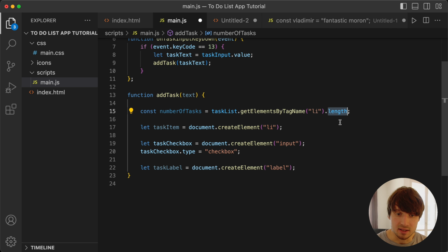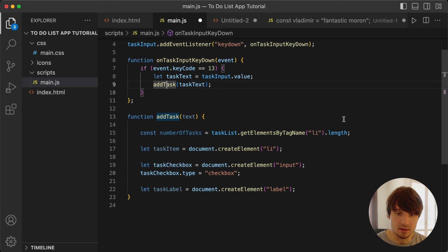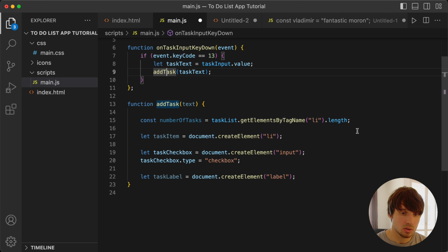And since the addTask function adds a new task every time it runs, the number of tasks will also be different every time this function runs. So our variable numberOfTasks will contain a unique number on every task creation.